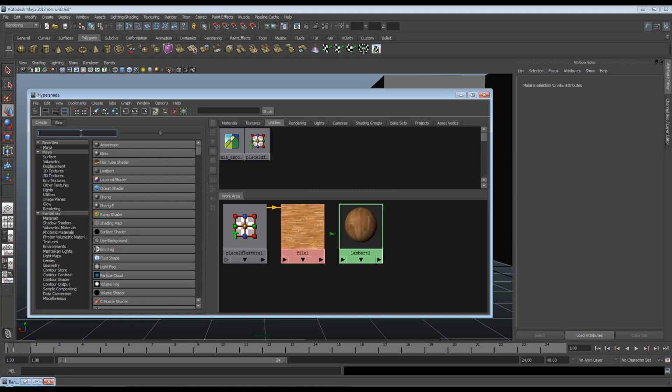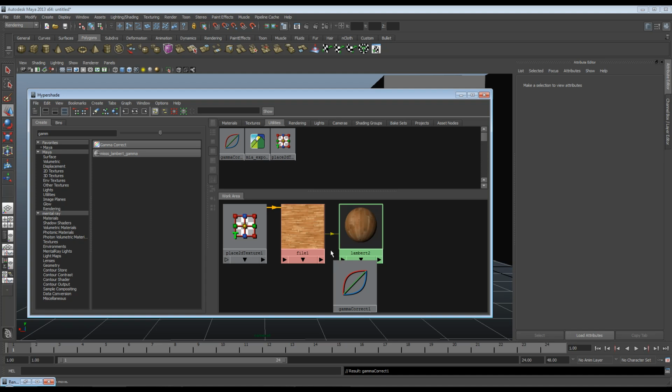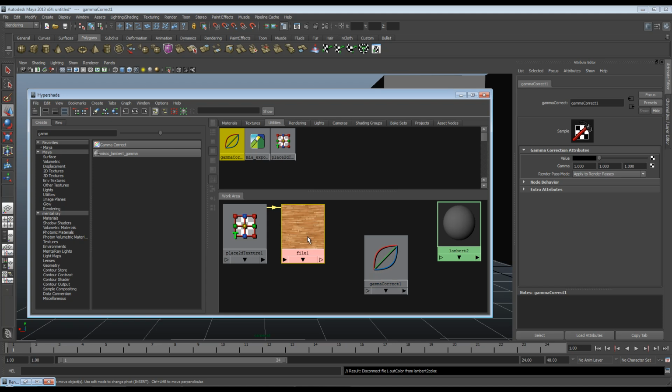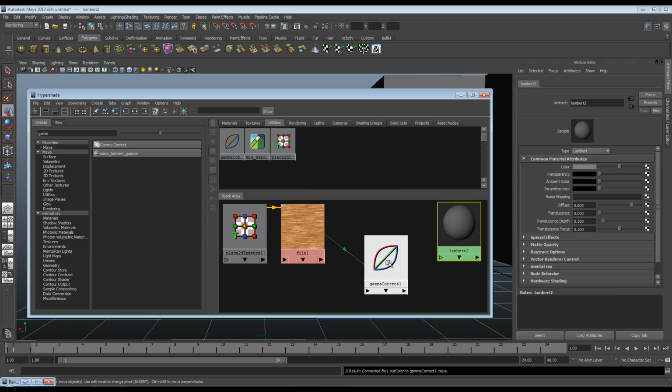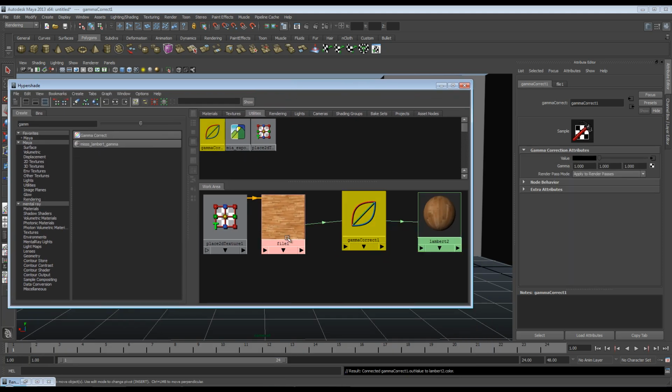So if I just look here under my utilities for the gamma connection node, I'm going to actually break the connection between the file texture and the shader. I'm then going to middle mouse drag the texture file over to the gamma value, and I'm going to middle mouse drag the gamma itself over to the color. As you'll see, our texture is back, and all we've actually done is simply stuck this gamma correct node between the file and the shader here.